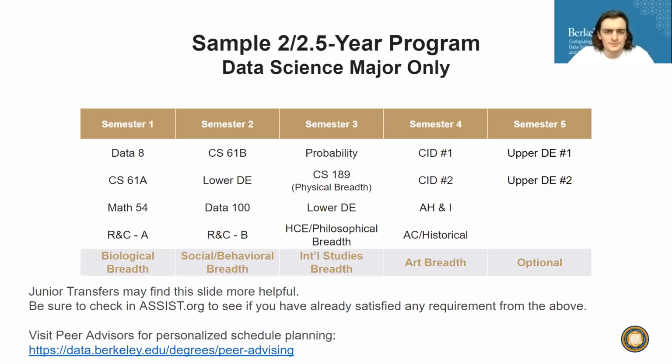And for the last thing that we'll be showing is for transfer students. This is a sample 2 to 2.5 year program. And here we're also assuming very little has been completed prior to your entrance to Berkeley. Mind you, junior transfers, use assist.org to see what you already have cleared. Talk to your advisors to know what you've cleared before you begin enrolling. So some of these things like the breadths are probably already knocked out. But we can see that it's a little more packed in the 2 to 2.5 year program.